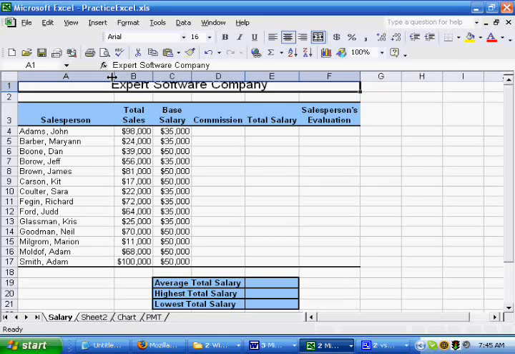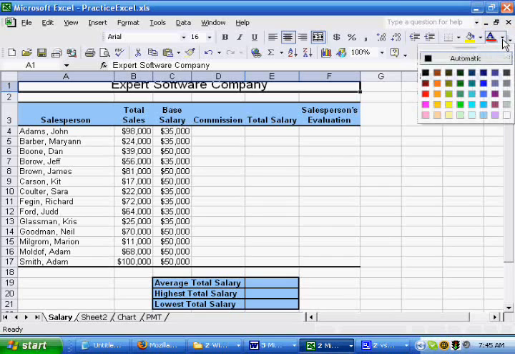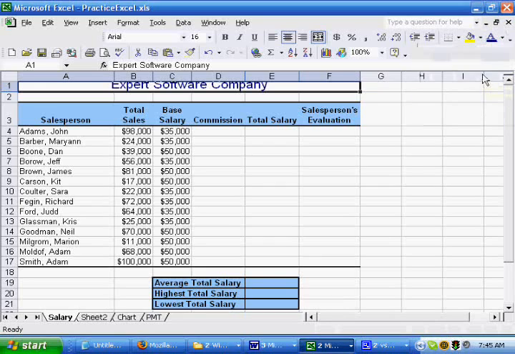We want to change the font color to dark blue. So we have an icon here in the corner that says font color. Right now, the default font color is red. If we choose from the drop-down list next to the font color, we click on this down arrow, and we'll have a bunch of different colors, and we move to the one that says dark blue when you hover over it and you click that. And now the words Expert Software Company are dark blue.